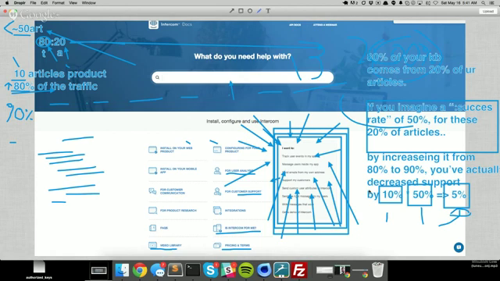By the way, it's typically more than 10% if you do this strategy. It's typically 20%. So if you increase traffic by 20% at a 50% success rate, you get 10% fewer support emails.